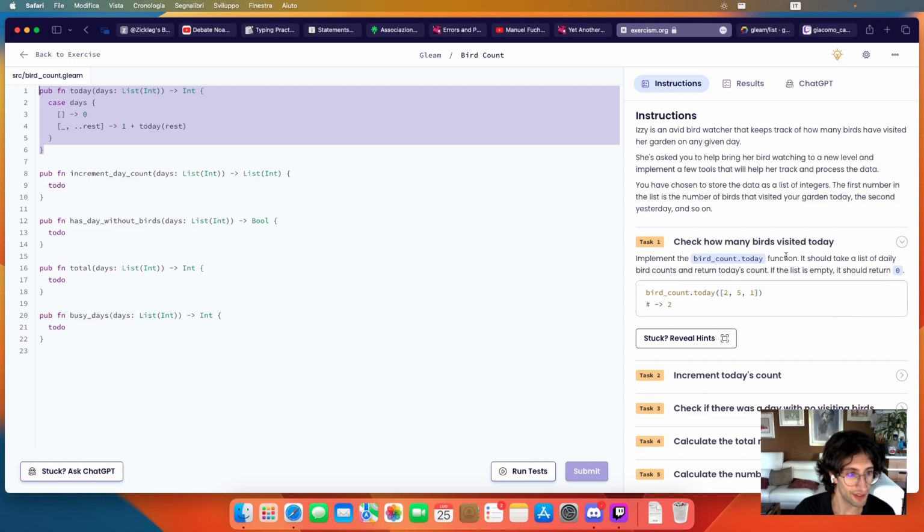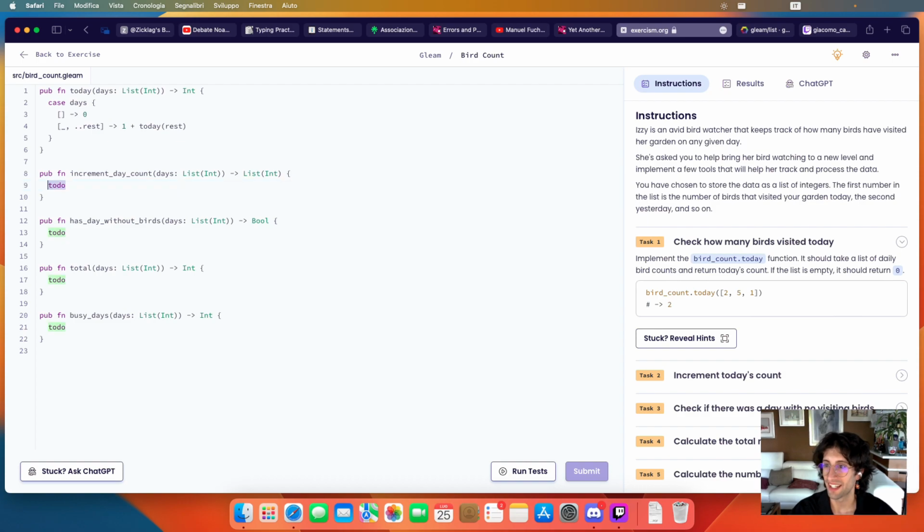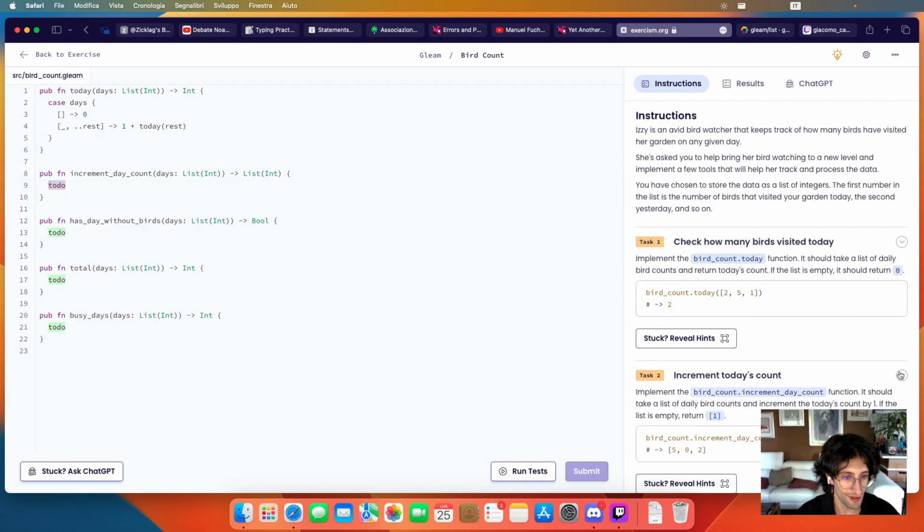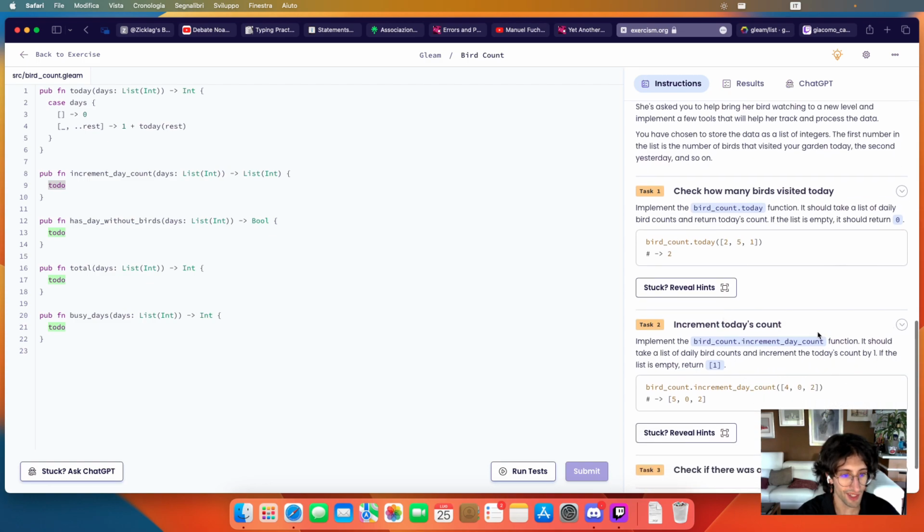But it should take a list of daily bird counts and return today's count. But why is the example saying 2 if it's 3? I should keep track of this and make a PR making the corrections. I think that's a mistake in the documentation. So increment day count, what should this do? Take a list of daily bird counts and increment today's count by 1.